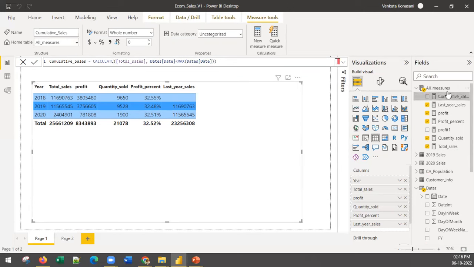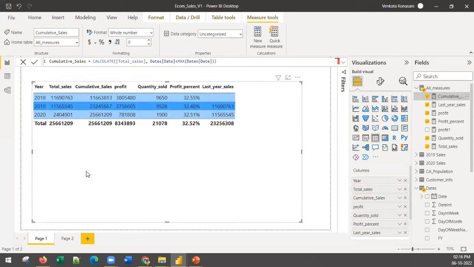If you bring that cumulative sales and put it in the table here, right after total sales, you check that out. Total sales, first year is the same, second year is combined, third year is combined. Look at this, these two are matching. Until 2020, the total sales is this much, cumulative sales is this much. Yeah. Similarly, can you calculate cumulative profit until this year?